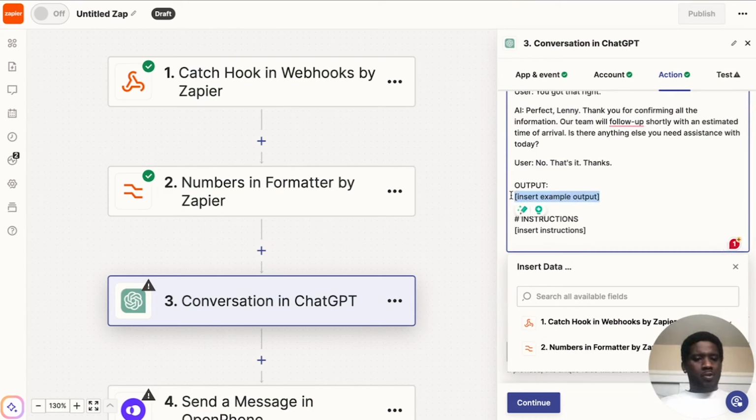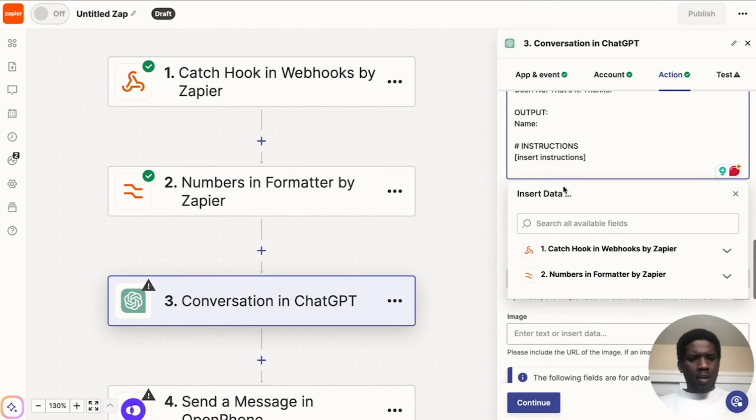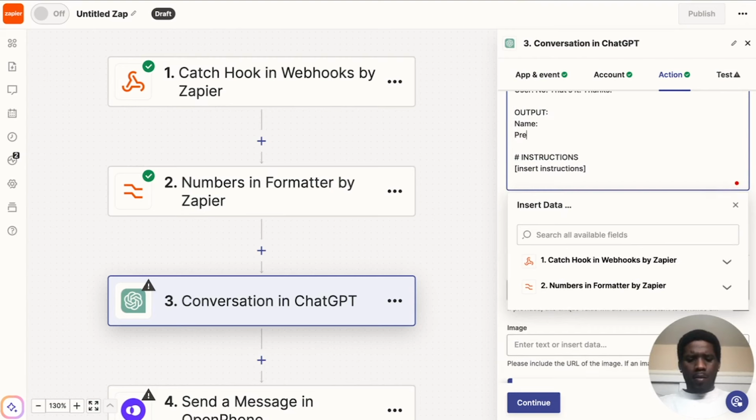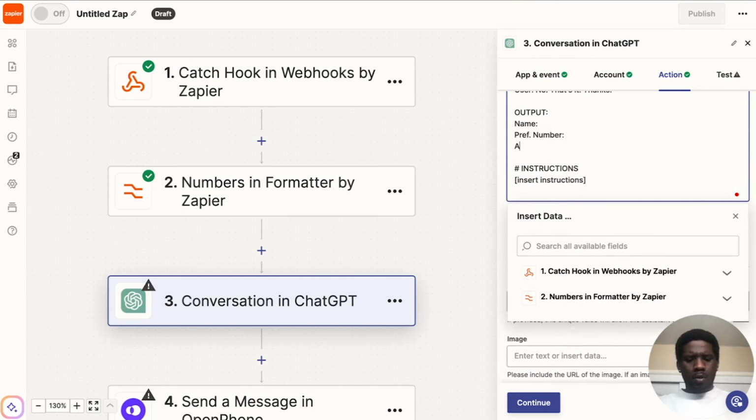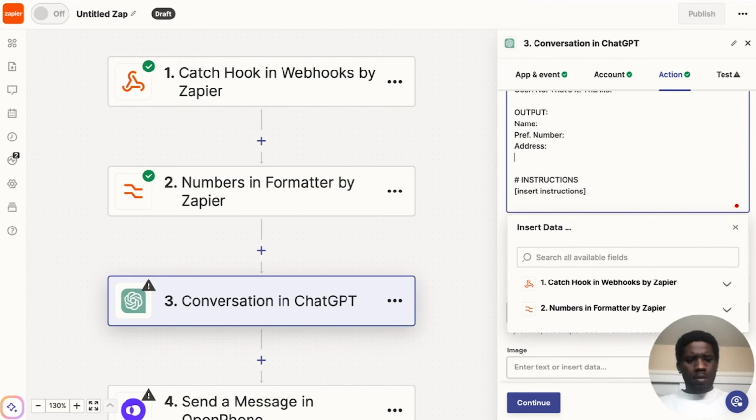So the input transcript is seen as below, and from what we want to get extracted from this transcript as the output are the name. So based on this, the name and preferred number, address, call reason.